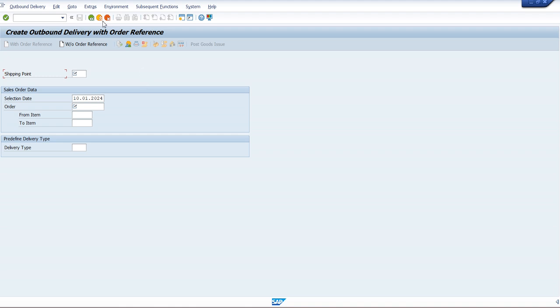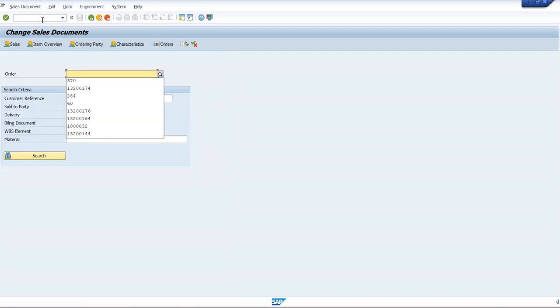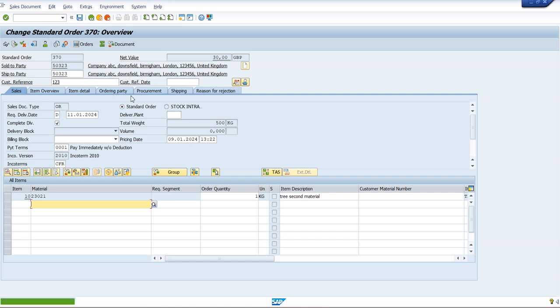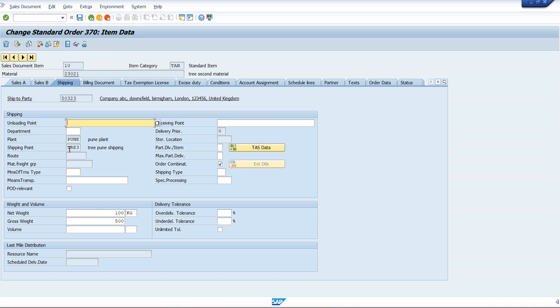For example, if you open any sales order and go to the item level, to the shipping tab, there you can see a shipping point came automatically. How is the shipping point coming automatically? We want to know, right? How is this actually made, where is it coming from, how to put it, and whether we can apply it here manually or not. Everything we are going to see.